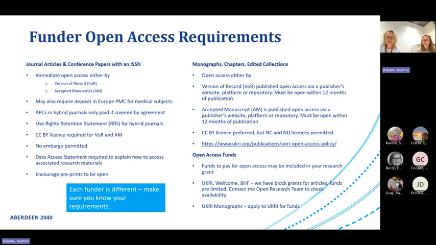Now, the open access requirements for journal articles and conference papers have been in place for quite a long time, but more recently, funders have extended their open access requirements to long-form publications, which includes monographs, chapters, edited collections. And similar to the requirements for articles, they must be open access, either through the version of record or deposit of the accepted manuscript in a repository. You are allowed an embargo. It can be open within 12 months of publication. And again, the CC-BY license is preferred, but you have got a choice. You might use one of the other ones.